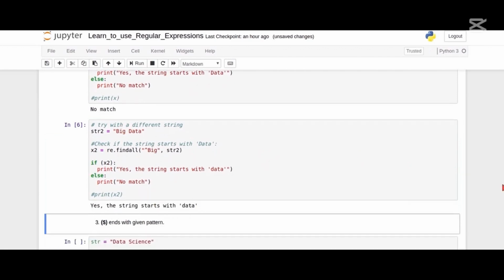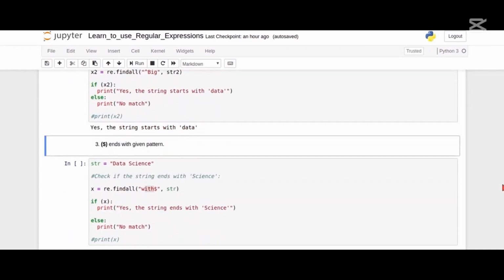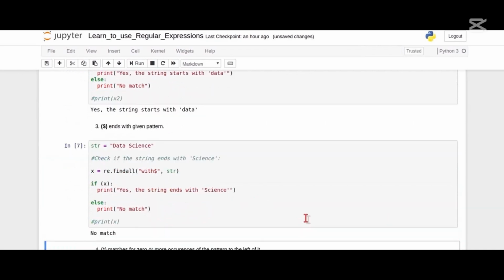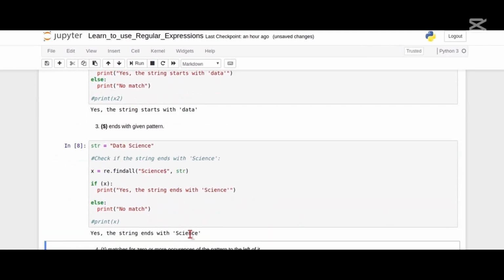Perfect. The third meta character is the $ sign, which checks if the string ends with a given pattern. So let's print this code block and we get no match because we used "with" as the pattern here. Now, if I use "science" here, I get, yes, the string ends with "science".